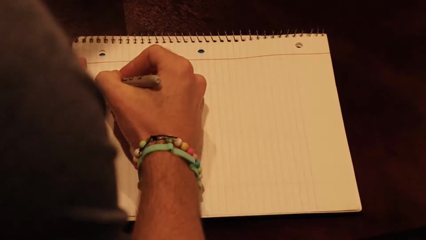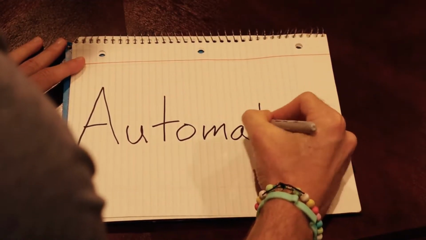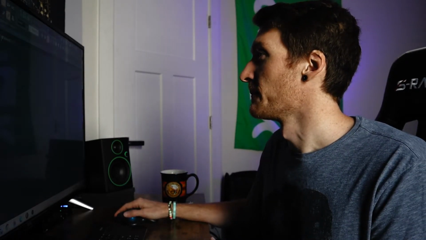This also brings us into our next tip. Tip number 6 is automation. You can automate just about anything in FL Studio. The master volume, you can automate pitch, you can automate the tempo. Pretty much anything you can think of, you can automate just by right-clicking on the knob and selecting Create Automation Clip. I'll show you here.